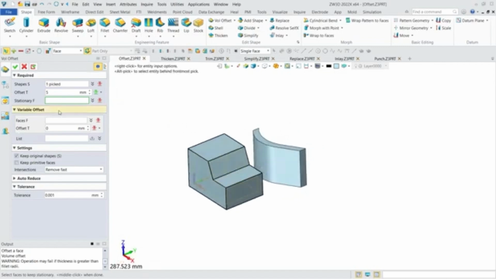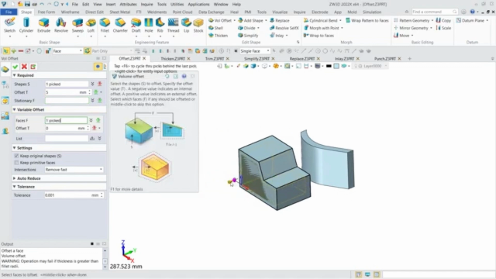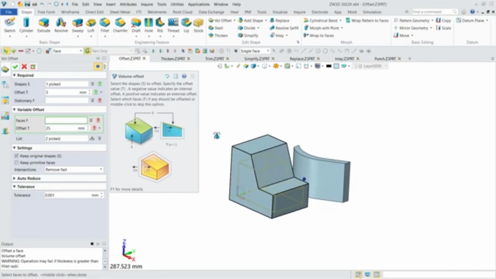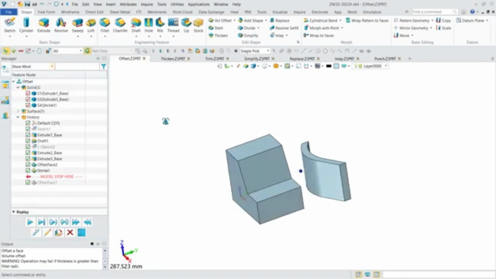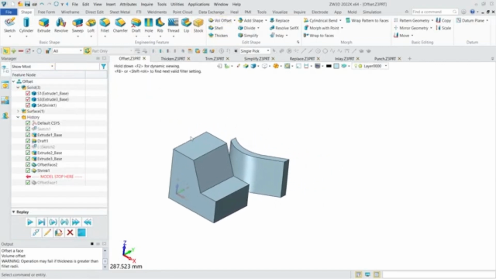And also you can make a variable offset, like this face, I'd like it to be 10 and add it to the list, and this face I'd like it to be 25. It's also possible to make it. Okay, this is about the offset commands.